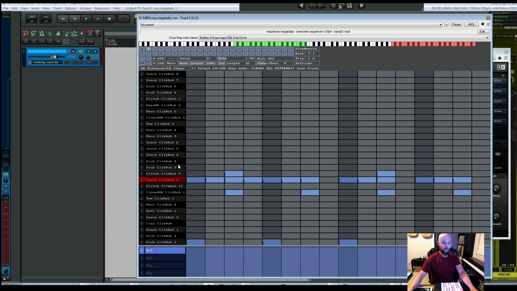One thing also in MegaBaby is you can left click drag on an actual name of a kit piece, and you can change it. So if I wanted this to be percussion or snare or closed hi-hat, I can drag it around. But one thing about that is when you do that, then if I go back to pattern 1, it's changed there too.